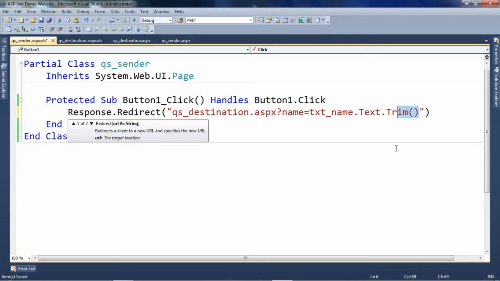Now what is this trim function? The trim function trims out white spaces before the first character and after the last character of any text. So all the extra white spaces before the first character and after the last character will be trimmed out. We can totally omit it as well.